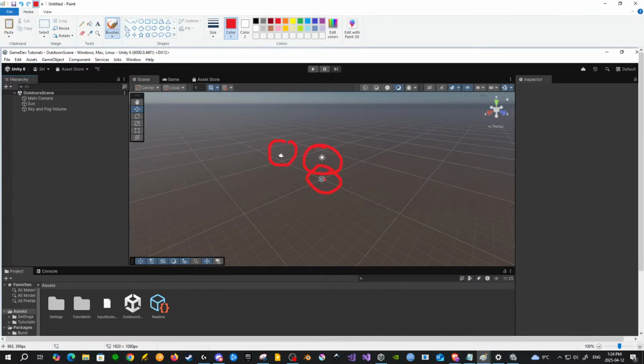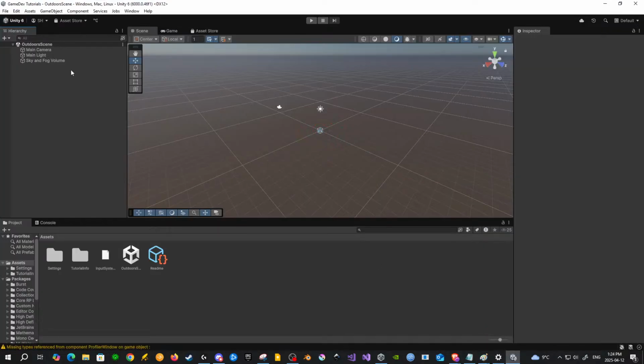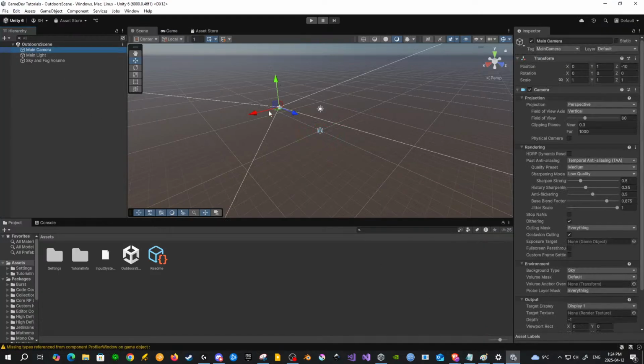Like that, right? So this right here is the camera, this right here is the light source, and this right here is the volume map. What these things do is that the camera, as you can see, once I select it, it's showing me the field of view of the camera.